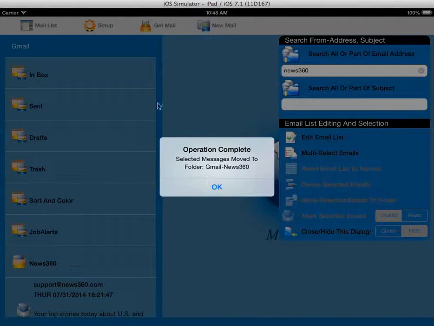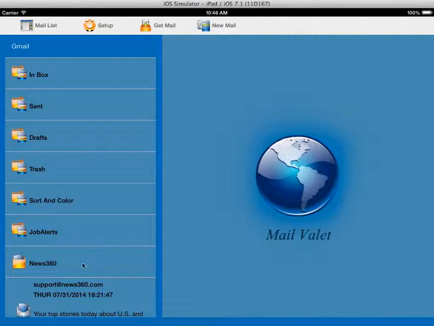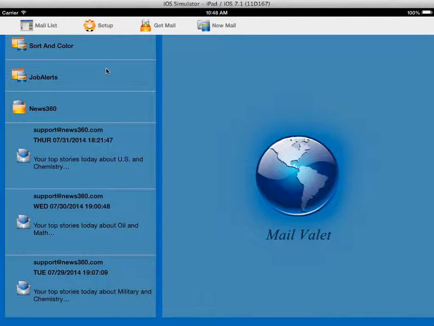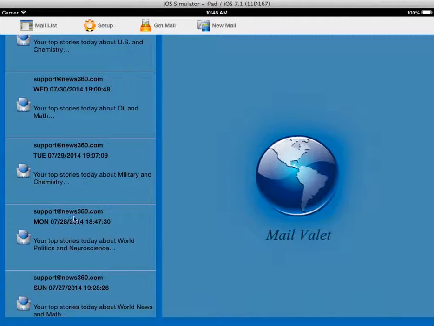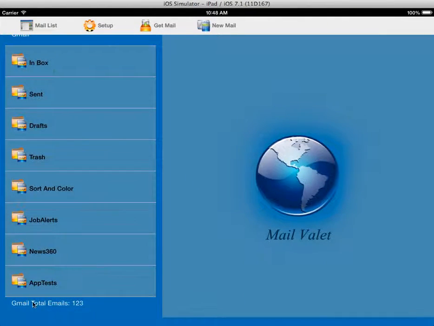You'll notice we didn't have a pop-up this time to modify the rule, but the rules were created, as we'll see in a moment. Okay, so I'm going to tap on OK, and now I'm going to close. I want to use the close option for this dialog and tap on Close just to close it entirely. Now, we've already looked at the job alerts folder, saw what was there. Notice now that in News 360 all our News360.com emails are there. So I'm going to close that folder, and we've already looked at app test and saw all the emails that were there. So all three folders now have the emails.